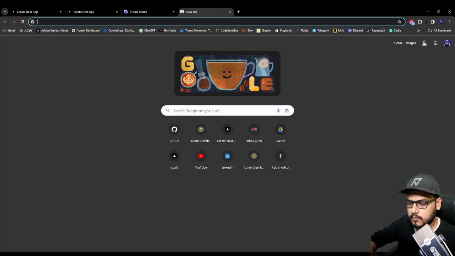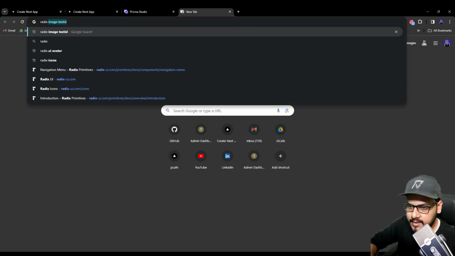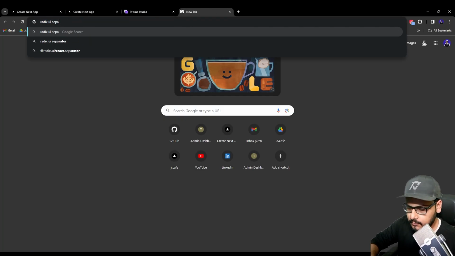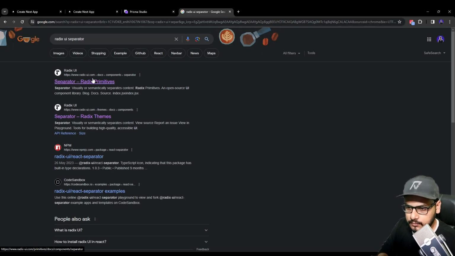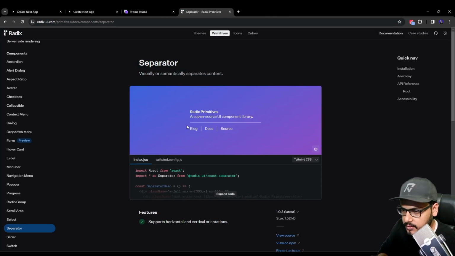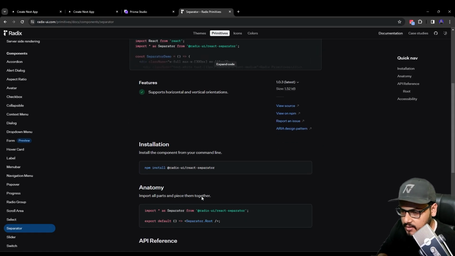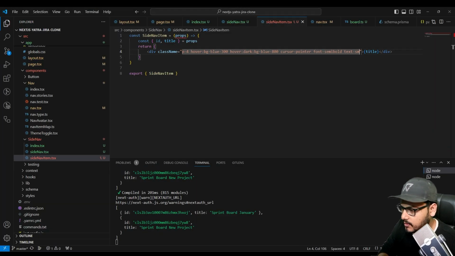So if you go to Radix UI separator, you see these lines, these are separators. That is what I need. So I'll just run yarn add @radix-ui/react-separator. It is a really cool component.